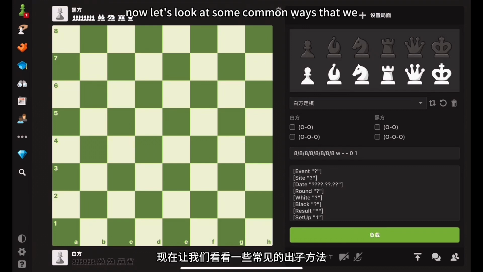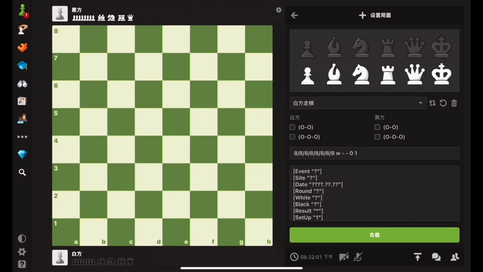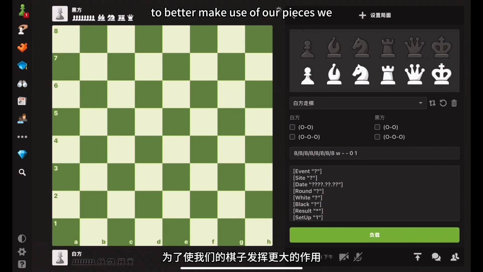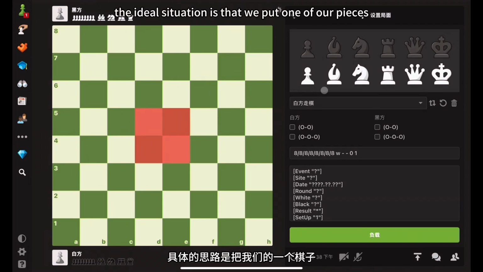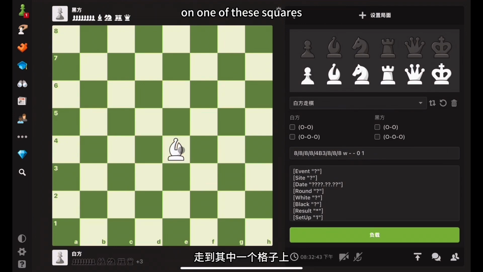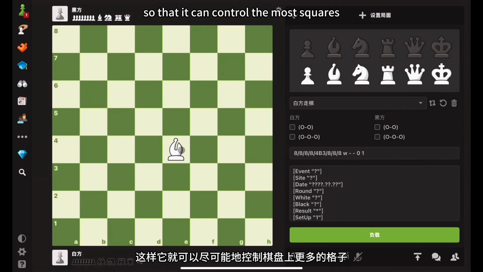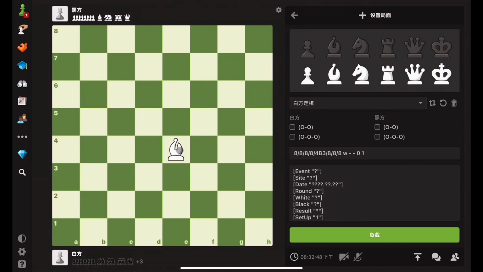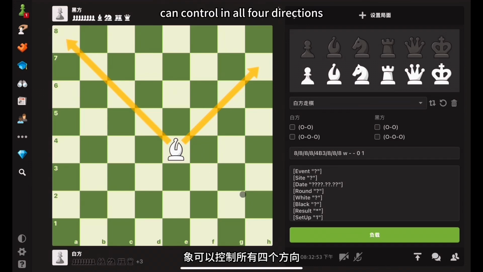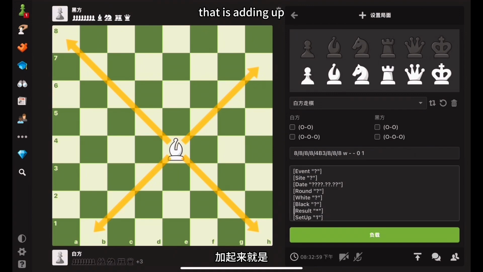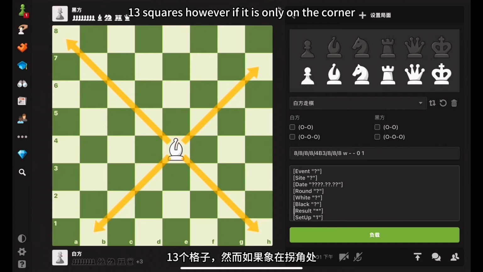Now, let's look at some common ways that we develop our pieces. To better make use of our pieces, we tend to put them in the middle of the board, the center four squares. Here, the ideal situation is that we put one of our pieces on one of these squares so that it can control the most squares on the board as possible. For example, if we put a bishop over here, the bishop can control in all four directions. That is adding up 13 squares.